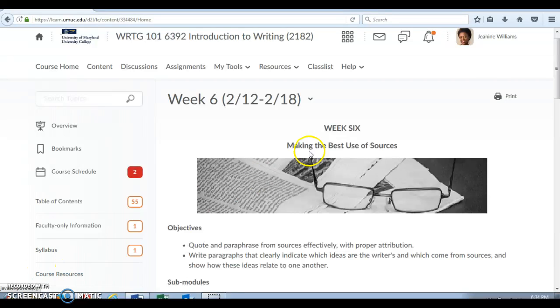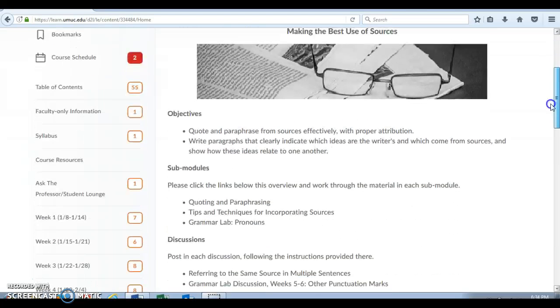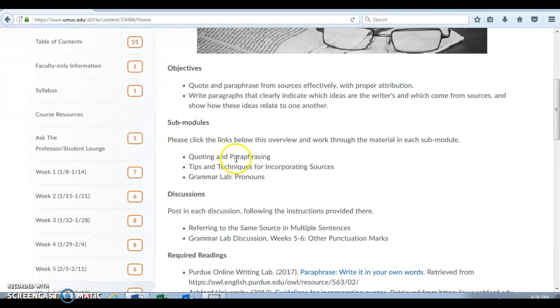And so the submodules for this week really get into quoting and paraphrasing, tips and techniques for incorporating sources, and then you'll also do some grammar work on pronouns. There are 2 discussions for this week, and one of them is something that I know some of you have struggled with, which is how you refer to the same source in multiple sentences. Do you have to have a source at the end of each sentence, and so on and so forth? And so you'll do a little work on that via the discussions, and then you'll complete the biweekly grammar lab that we started during week 5 on other punctuation marks.